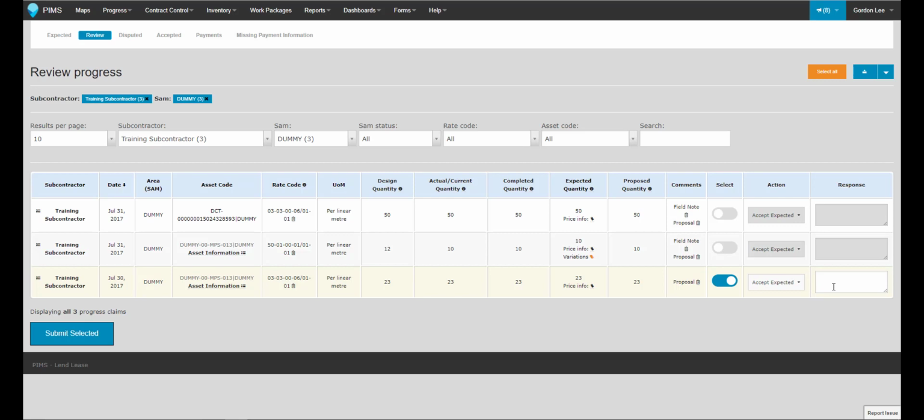More than one progress entry can be reviewed and approved or disputed at once. So let's take a look at our subcontractor's second entry now. We simply click the switch on this row to activate this entry as well. This entry does have a subcontractor-generated variation with a proposed new quantity. Let's take a look at it now.